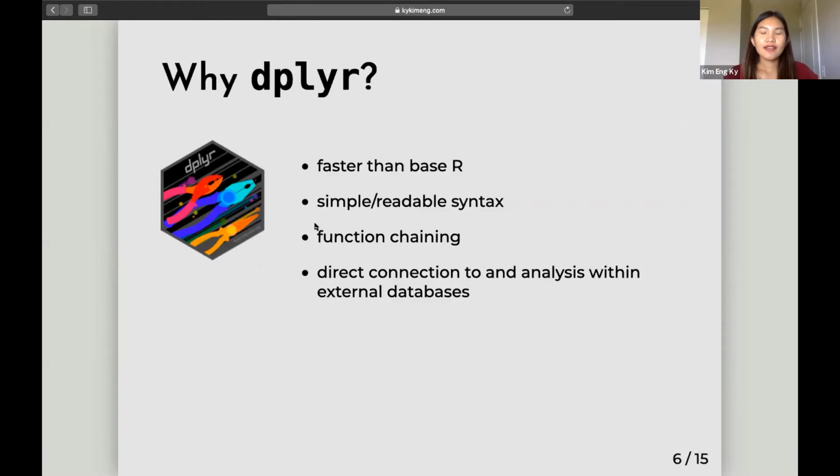And then another very cool feature is that it allows you to directly connect to external databases and translate dplyr code to SQL code so that you can do analysis within those databases. I haven't personally done this myself, but I've heard good things about it.